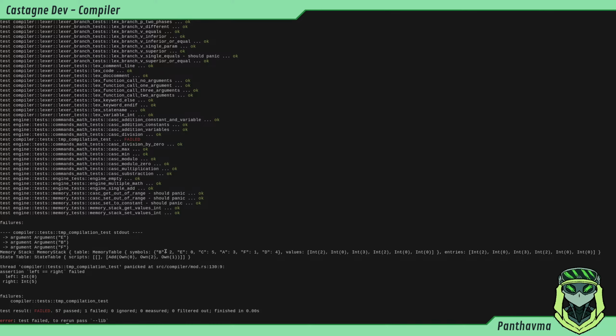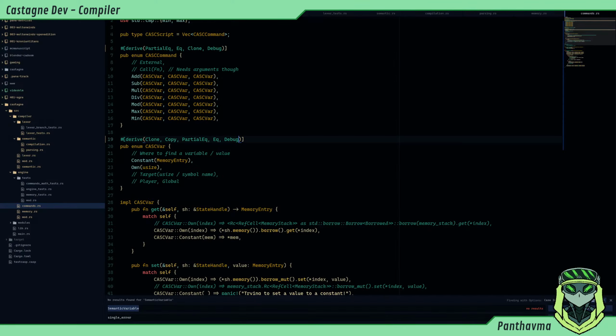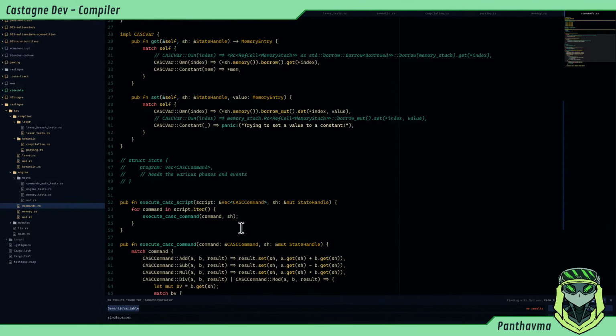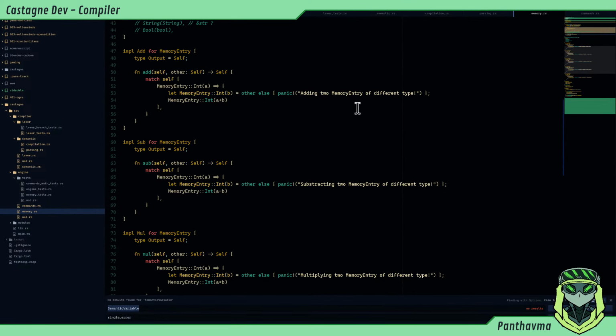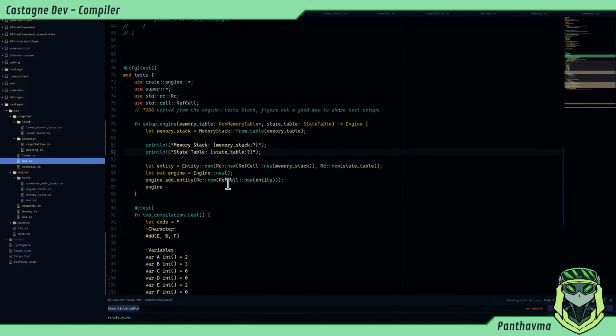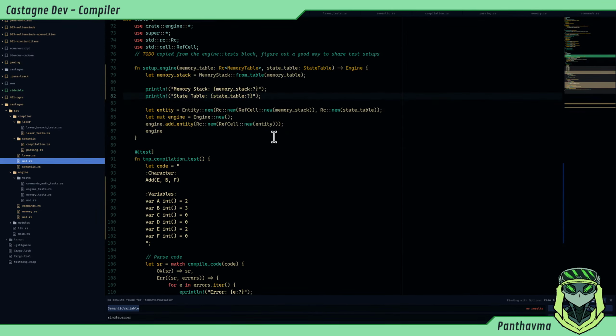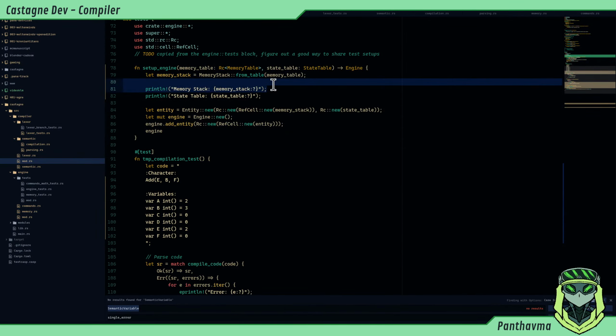Seeing because B is 2, E is 0, and F is 1. So we actually are doing this properly. We should print the memory stack at the end to see if everything's working properly. Of course, this doesn't work with bigger memory stacks. Good luck with that.